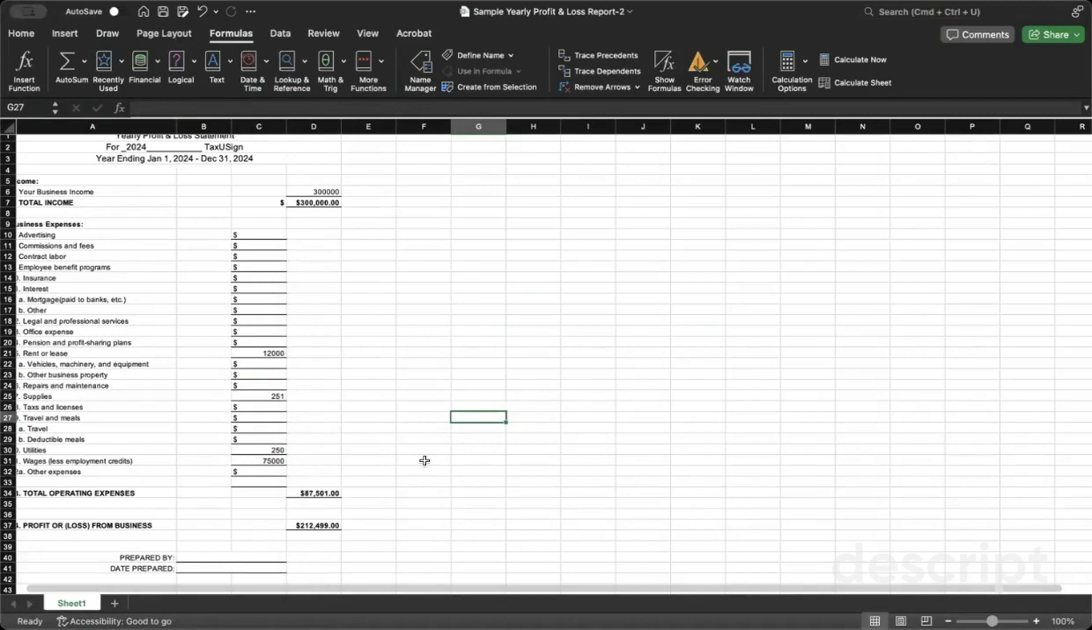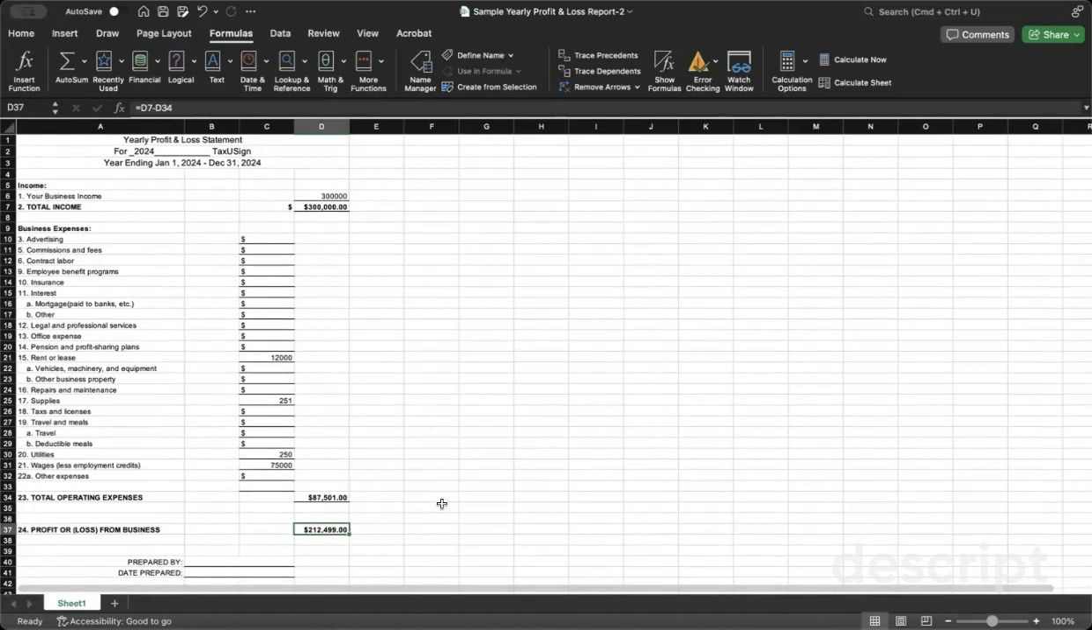Now let Excel do the heavy lifting. Utilize formulas to subtract total expenses from total revenue to calculate your net profit. Review your profit and loss statement to ensure accuracy. Once confirmed, you're ready to finalize and share this vital financial document.